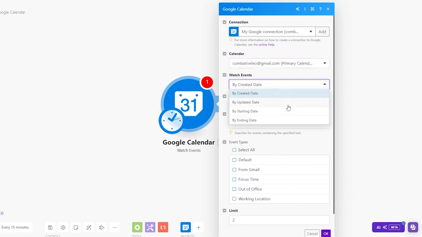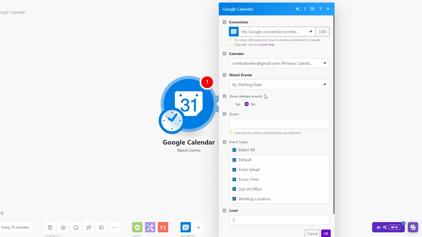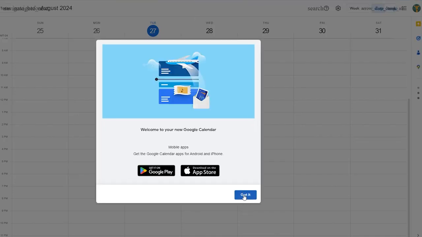By created date, by updated, by starting date. So watch events whenever the starting date appears, you can go ahead and do that. Show deleted events, no, we don't want to. And over here you can add a query, so you can go ahead and add specific ones. So here you want the event type, so what type of event you want, from Gmail, focus time, out of office, working location. You can go ahead and select whatever you want. Now, what I recommend before you do this, you should go ahead and set up your calendar as well.